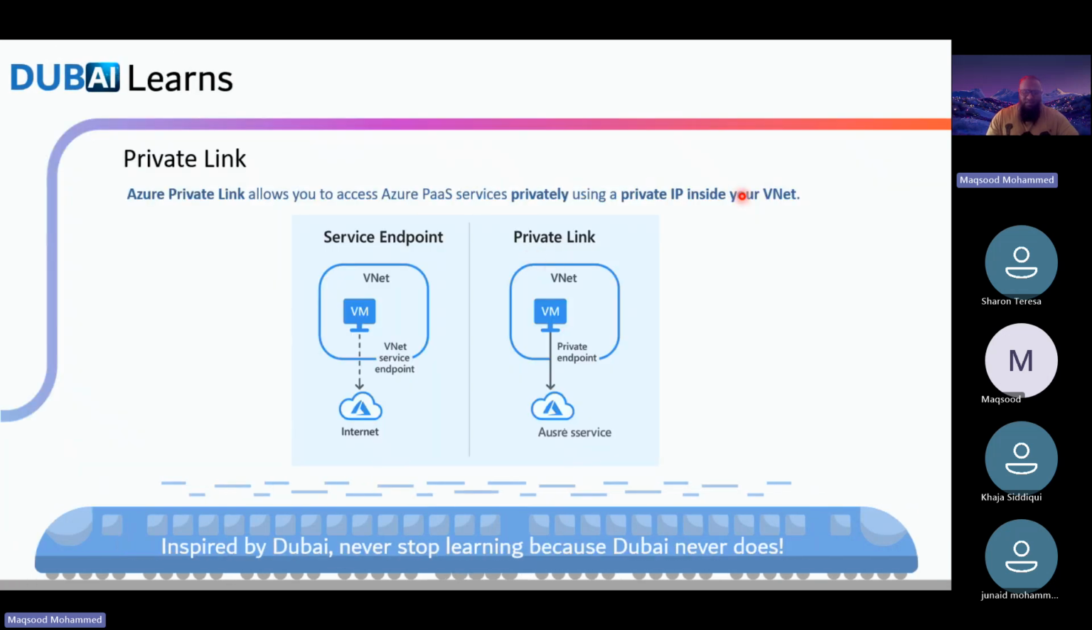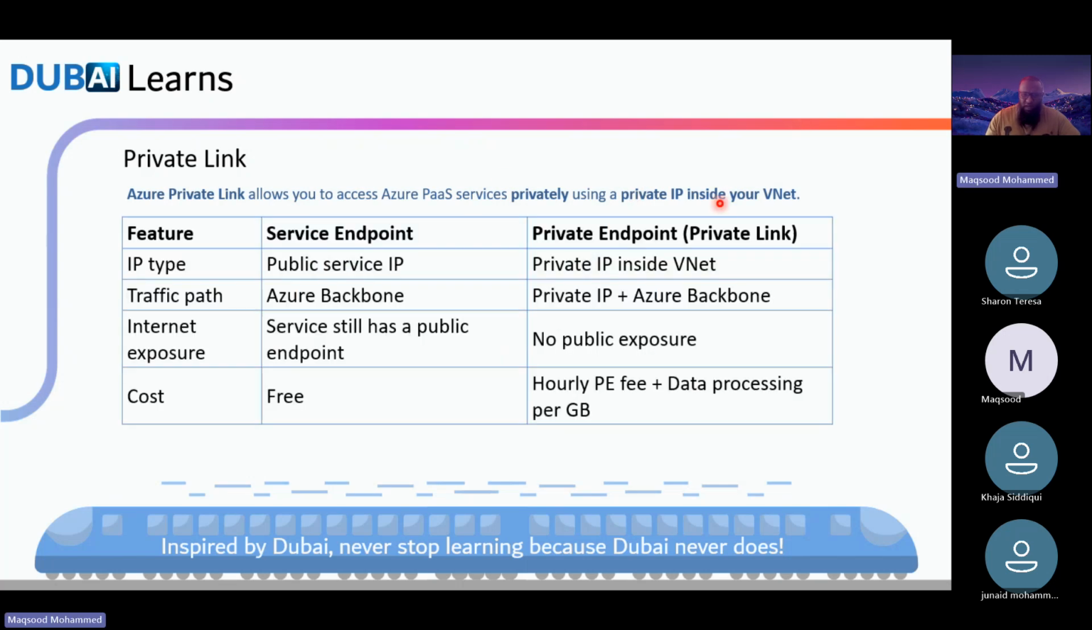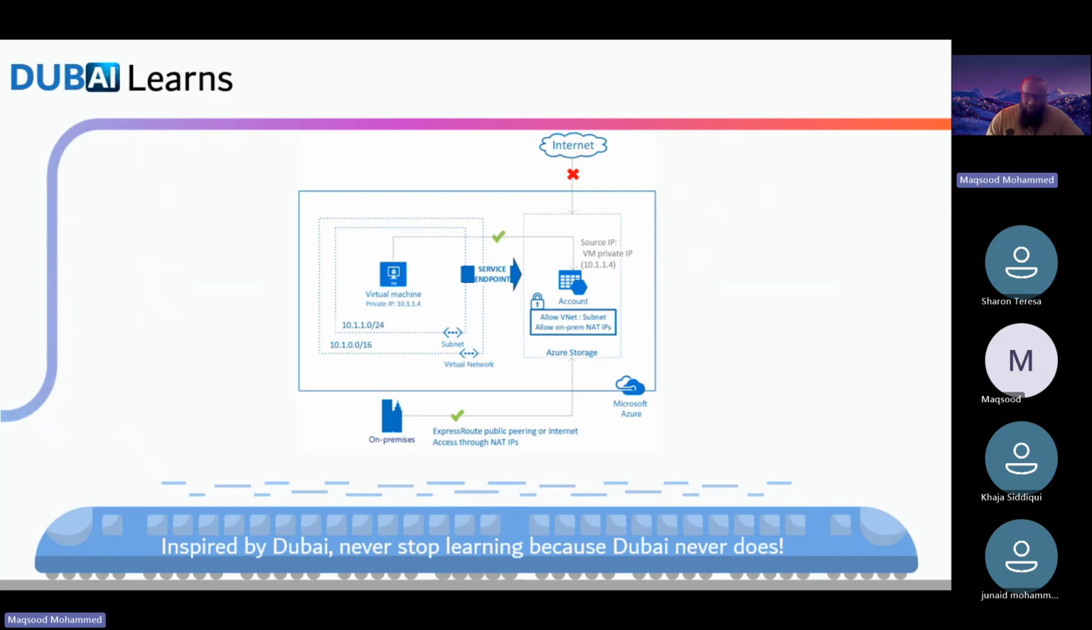So after this, we are discussing load balancers, firewall, WAF, and other topics which I have mentioned in the group. So let's get to the lab, wherein you will have a very good understanding of what we are talking about, service endpoint and private endpoint.